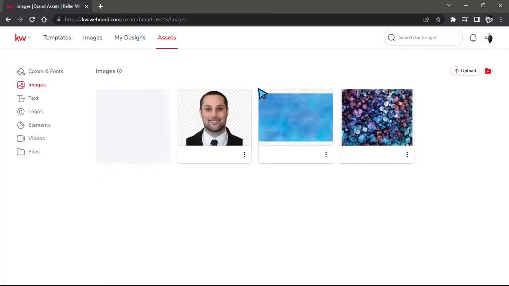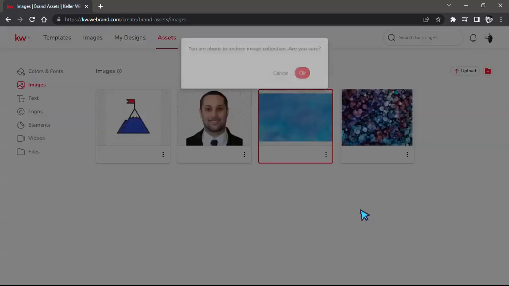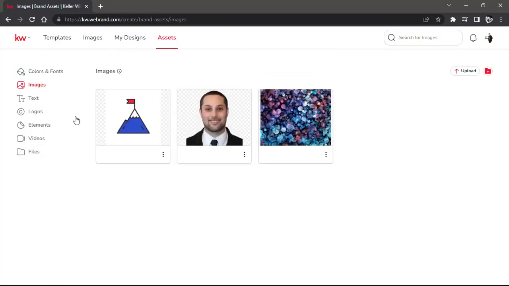Same goes for your images right here. So this is how you see all my different images. I can go ahead and say delete this one right here. I can click these three dots. I can delete it, duplicate it. And then, of course, I can upload as well on the right-hand side here.